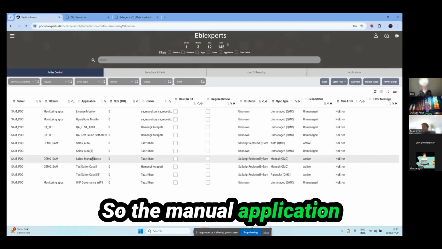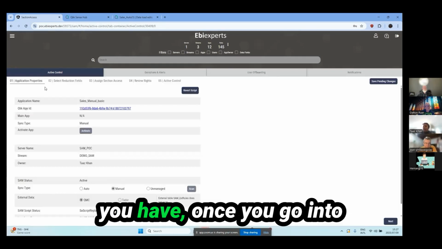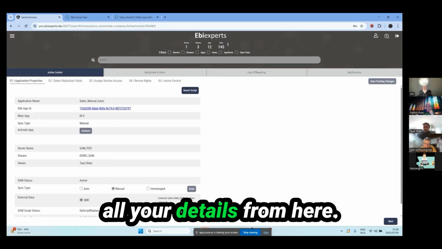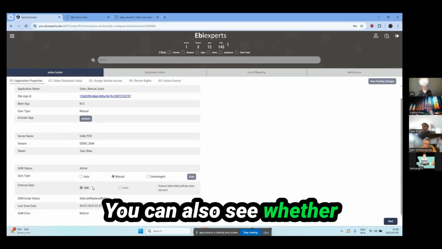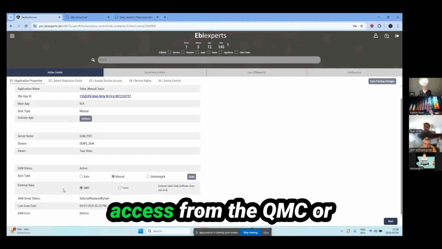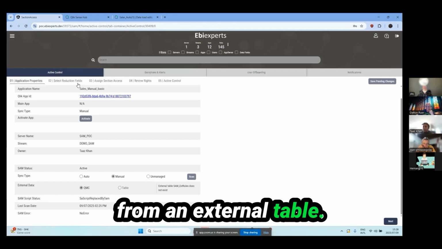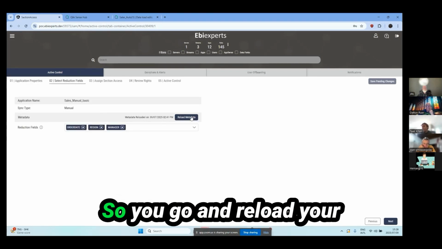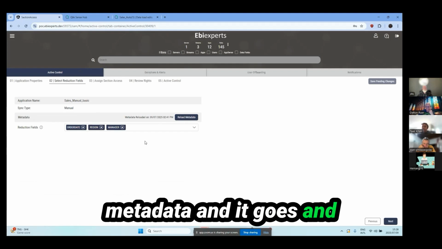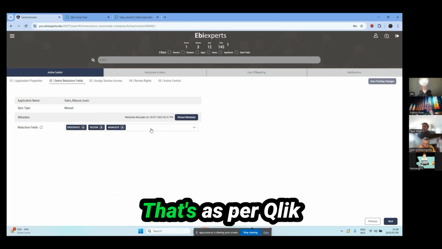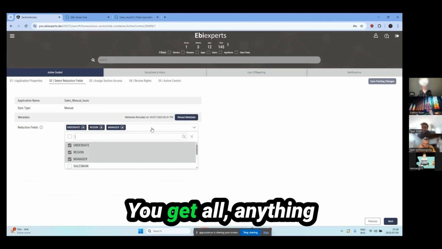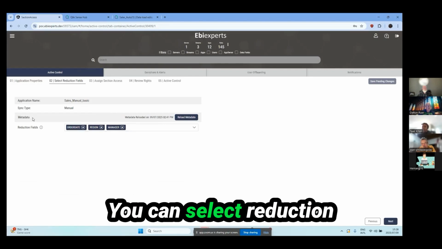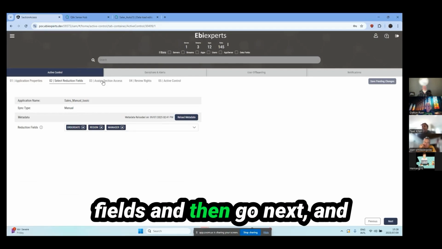For the manual application, once you go into the application, you can see all your details from here. You can also see whether you're getting your section access from the QMC or from an external table. You can go and select your reduction field. So you go and reload your metadata and it goes and fetches the reduction fields. That's as per Qlik methodology: anything that's in all caps will come through. You can select reduction fields and then go next.